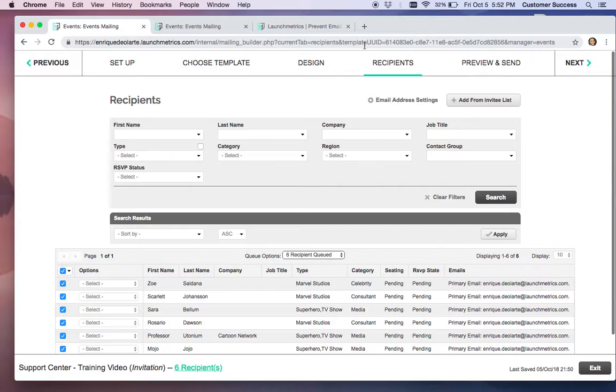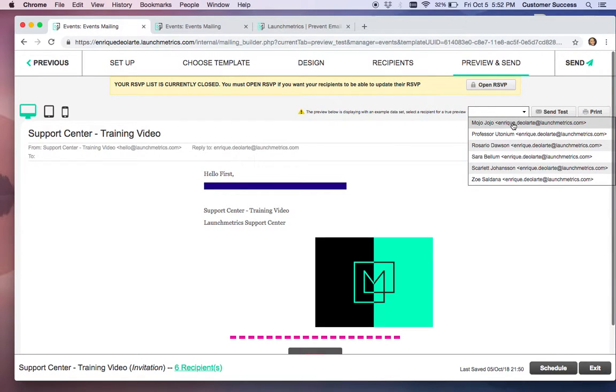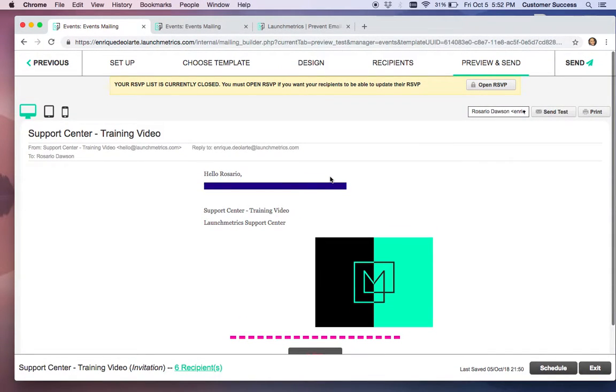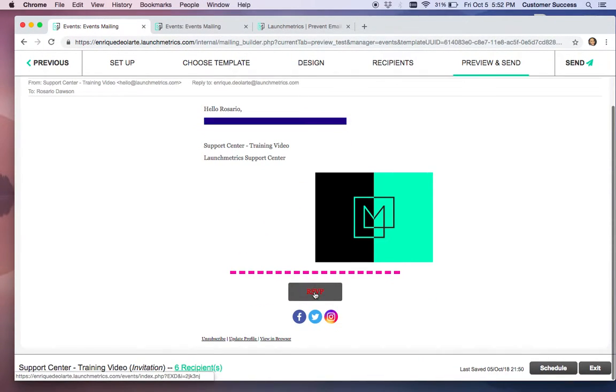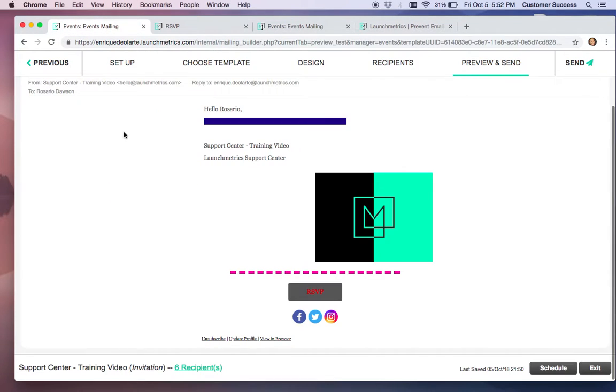Now that we added the invitees, if we go to the preview and send, notice how now it gives you like a drop down, like you're doing it for Zoe or Rosario. And it gives you a full preview. Do want to point out, right now, let's say I do click on the RSVP button. It'll then give you right over here pretty much like what exactly they have supporting going on.